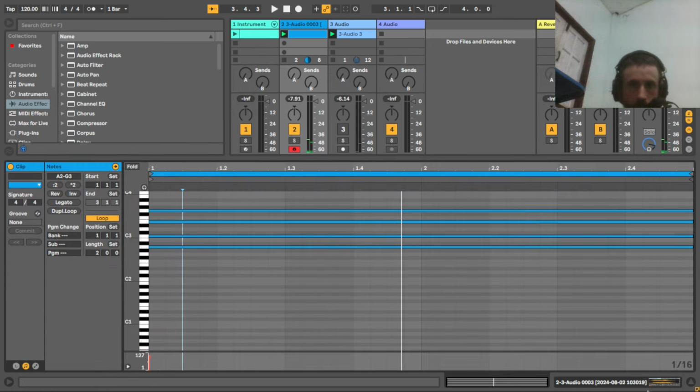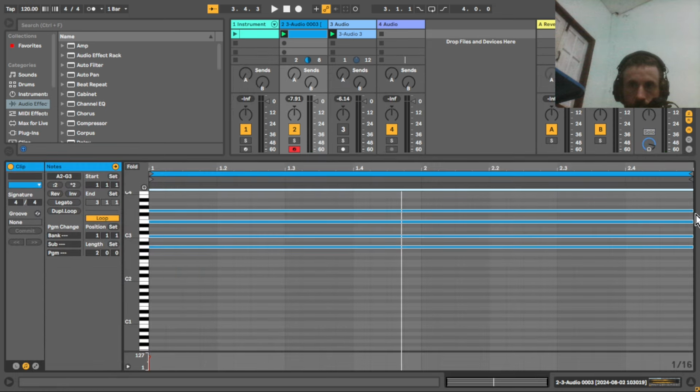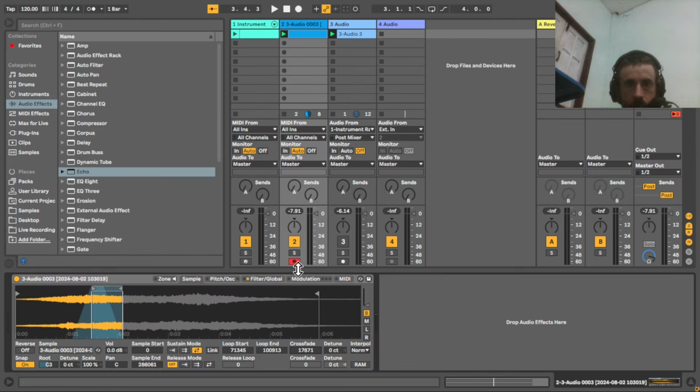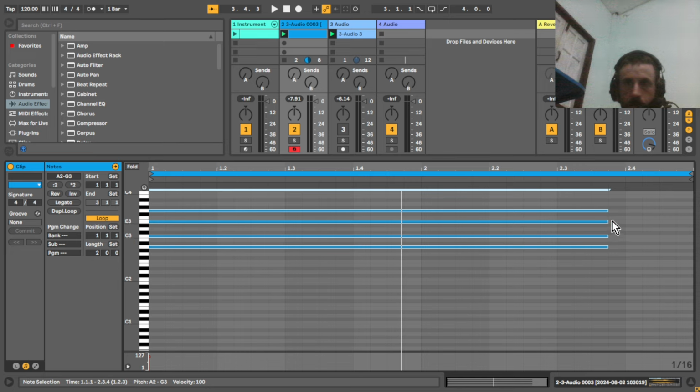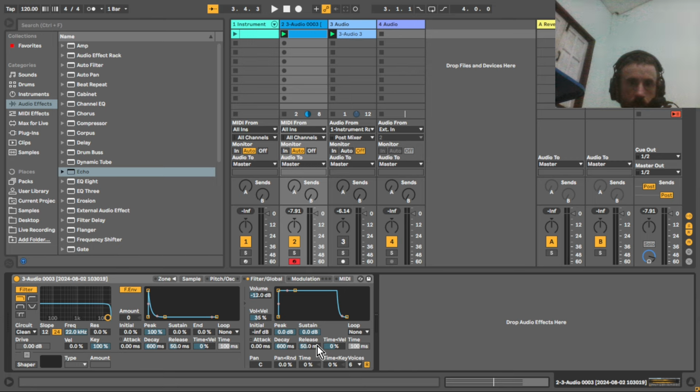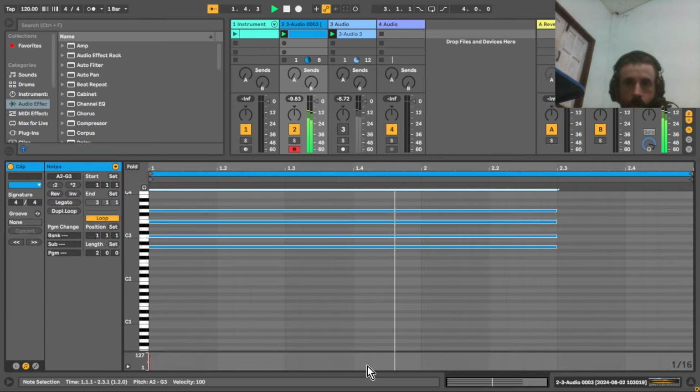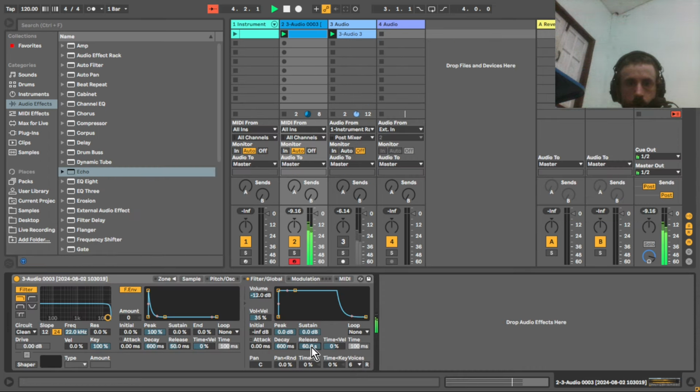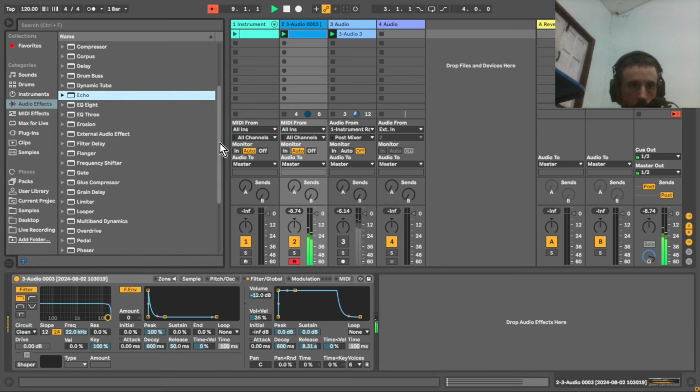Let's go back into the MIDI clip and make the notes a bit shorter and give it a bunch of release in the amp envelope so we get that nice classical pad sound. Turn retrigger off. Nice, so we're starting to get the sound.